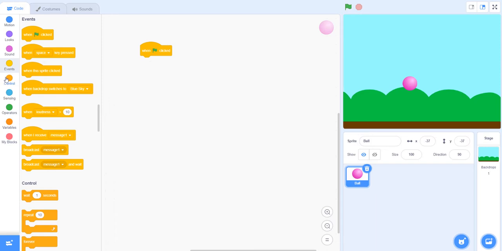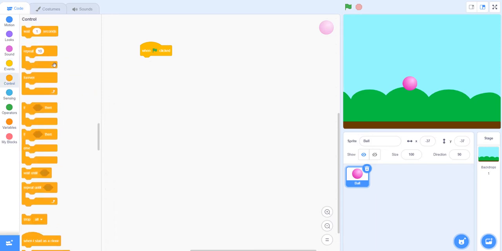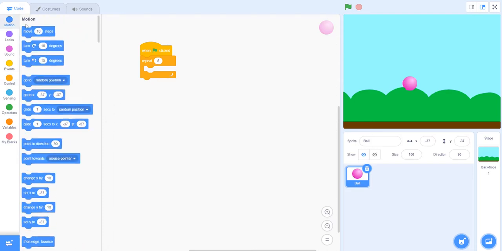So, let's add the code. First we will add a repeat until. The repeat until will be based on how much we want the petals. I will set the petal number to 5, and then I will add 10 steps. I will change it to 25 steps. So what does this code do? The ball moves in the current direction a little and stamps a copy of itself.